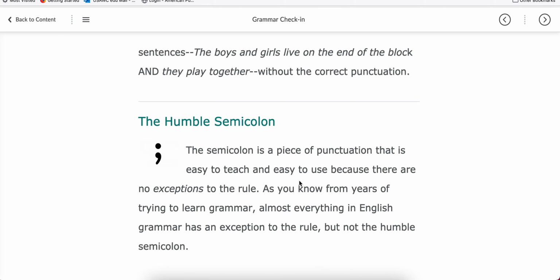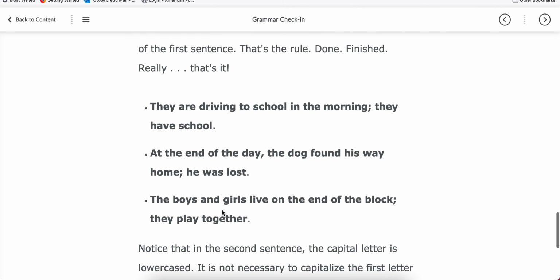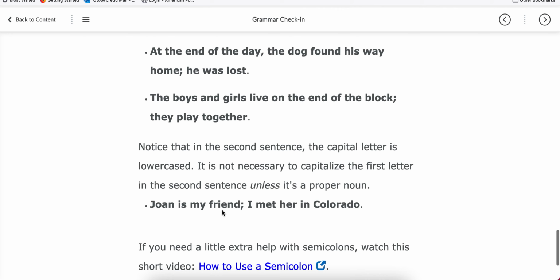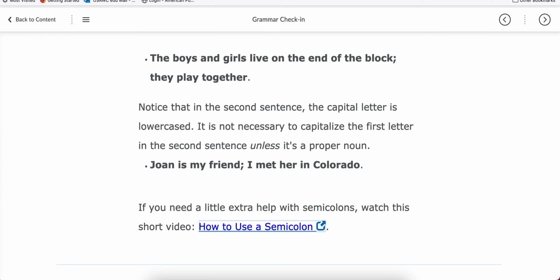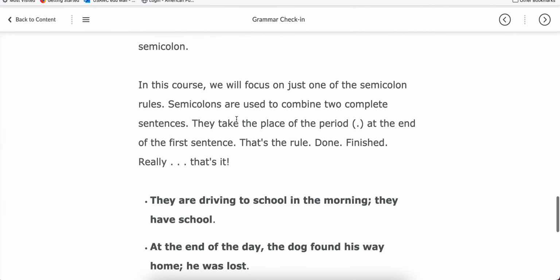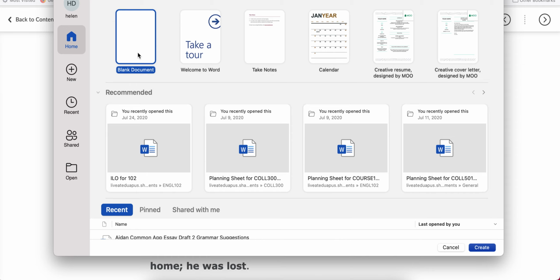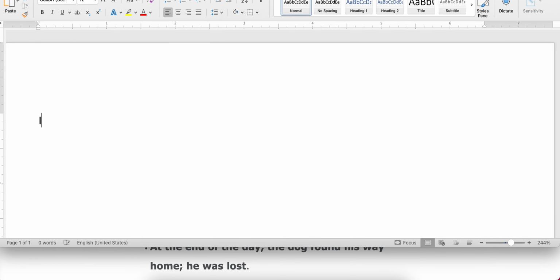The reason why you want to use it for items in a series that contain commas is because it can be confusing if you're using comma after comma after comma. All right, and I'm hoping that, let's see, I guess it doesn't explain that here, but there's a good video that will explain it to you. So I would like for you to watch this video. But basically, I'm going to say it out loud, three items in a series. Actually, I'll see if I can pull it up in Word real fast.